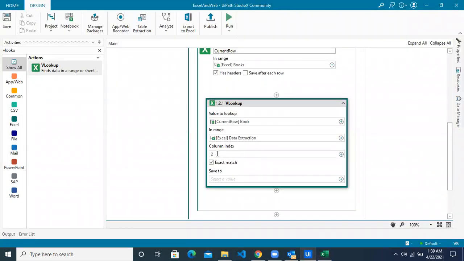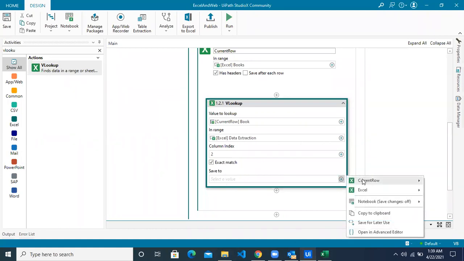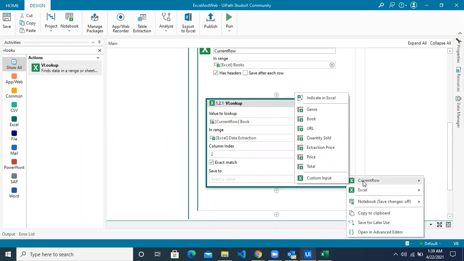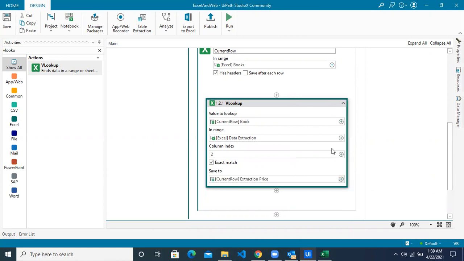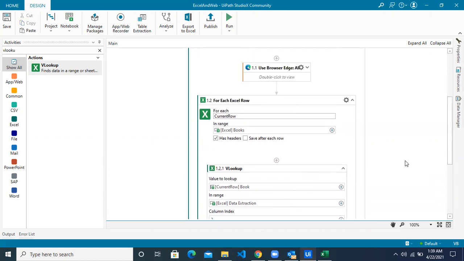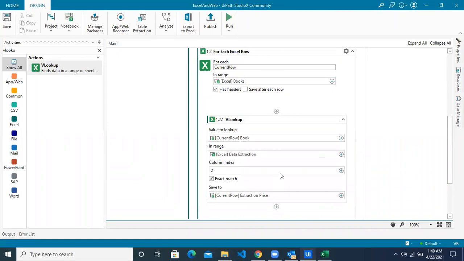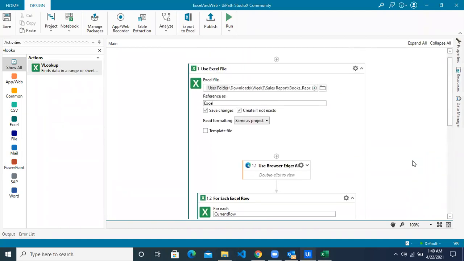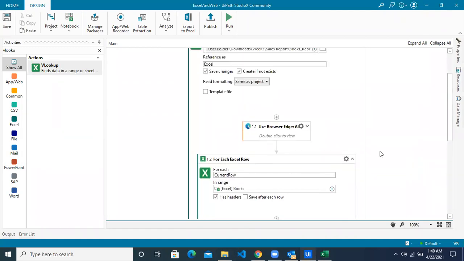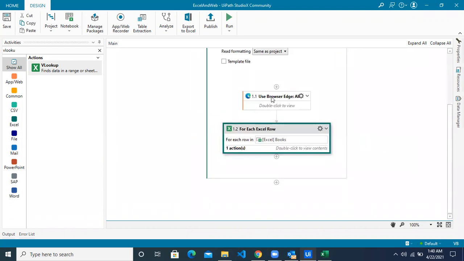So I have taken column index 2, taken the value, and where I want to save it is the current row's extraction price column. So we are done with the VLOOKUP now. It will fill this particular column of the Excel. Let's see how it goes, and we have done the extraction.